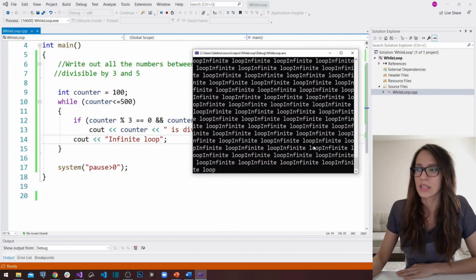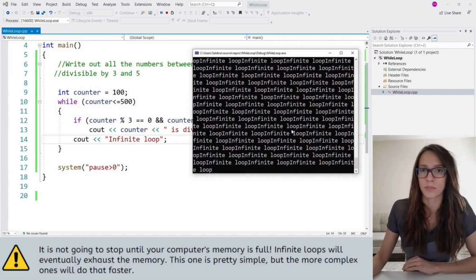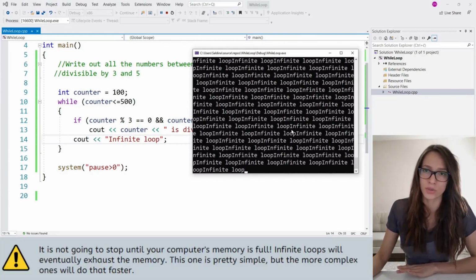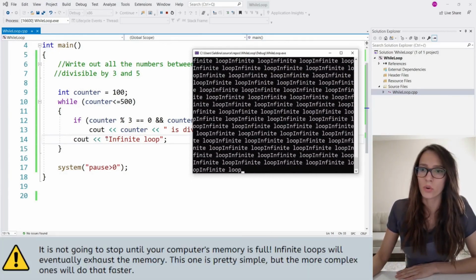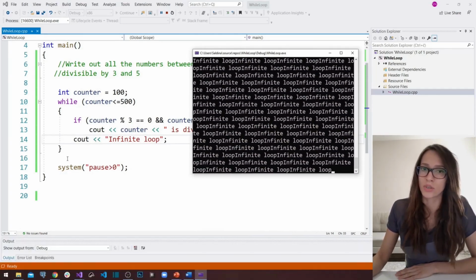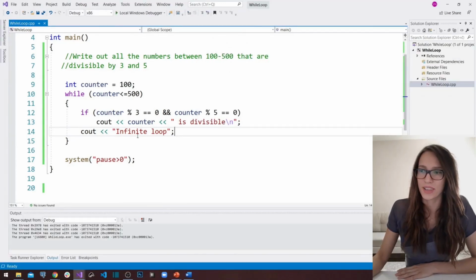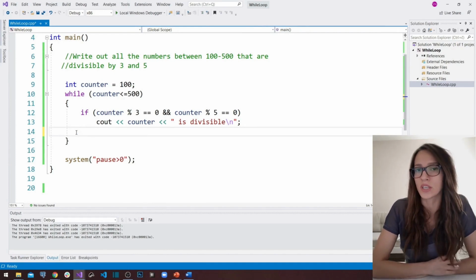Okay, and this execution here is not really going to stop until your program's memory is full, and then it's going to crash. So whatever code you had here is never going to be executed. So I'm going to stop this here, and I'm going to delete this part of code because we don't really need it. What we need is to put here a certain code that is going to help our loop really stop the execution at a certain point.